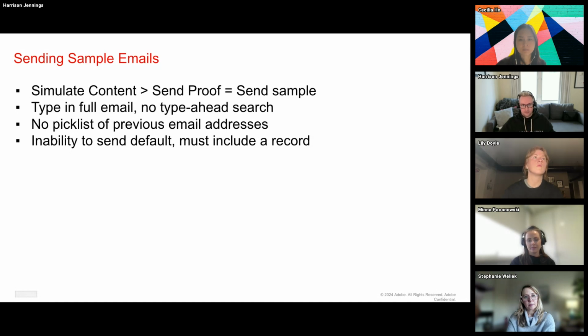And there's no pick list of the previous email addresses. So for people who are sending samples to Litmus or Email on Acid, just have that previous email address handy.